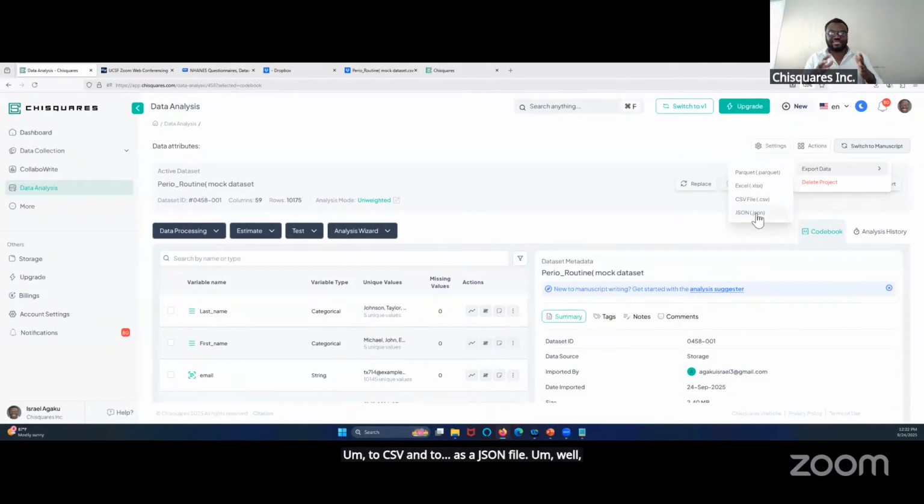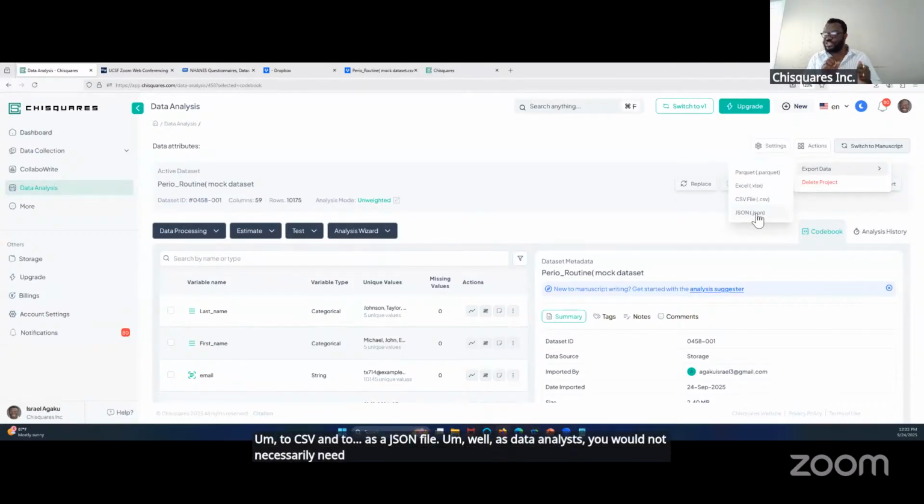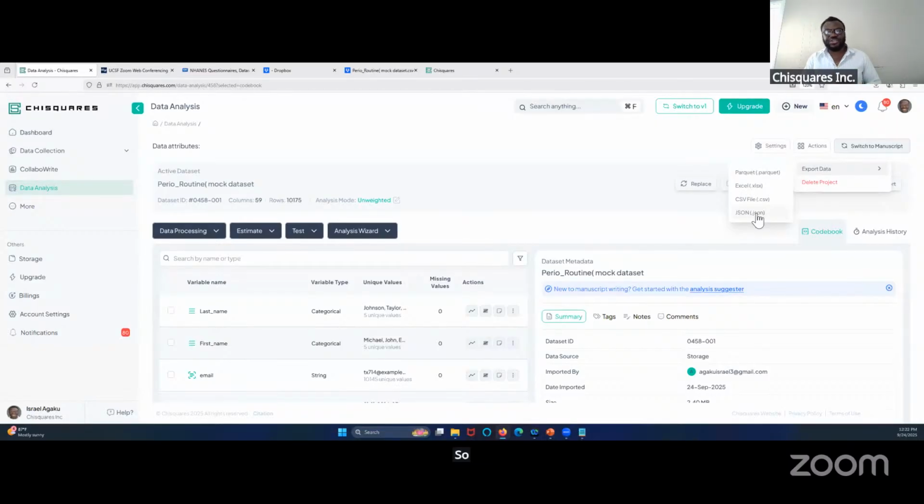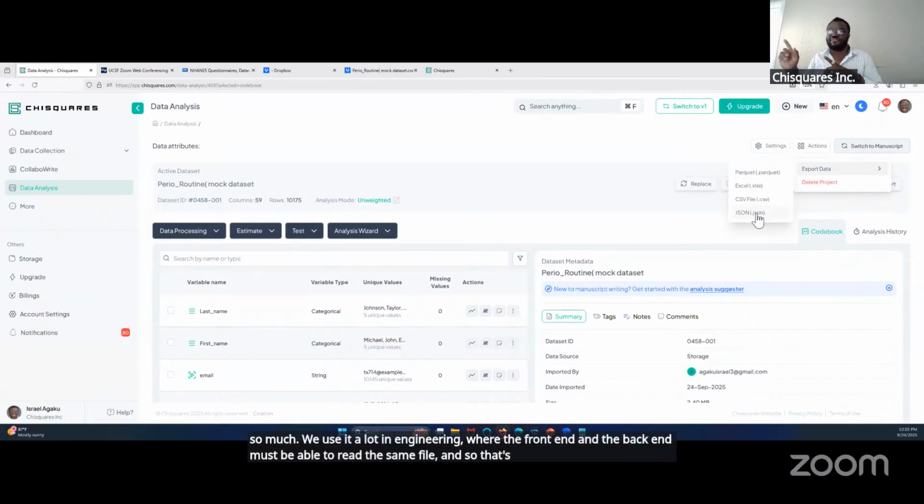Well, as data analysts, you would not necessarily need to use a JSON file so much. We use it a lot in engineering, where the front end and the back end must be able to read the same file. And so that's why that format is important.